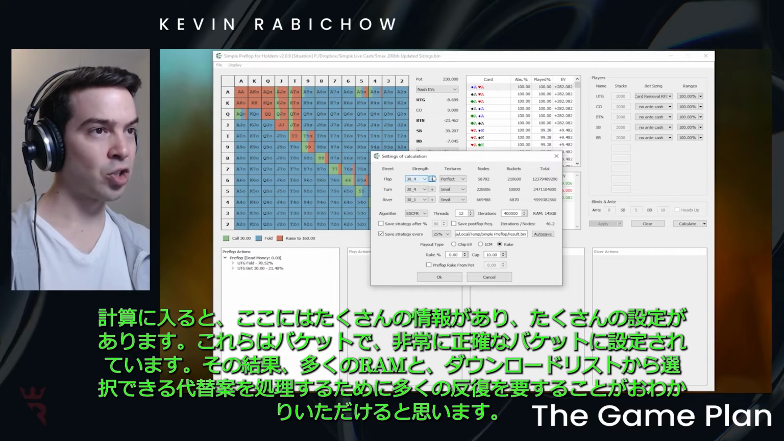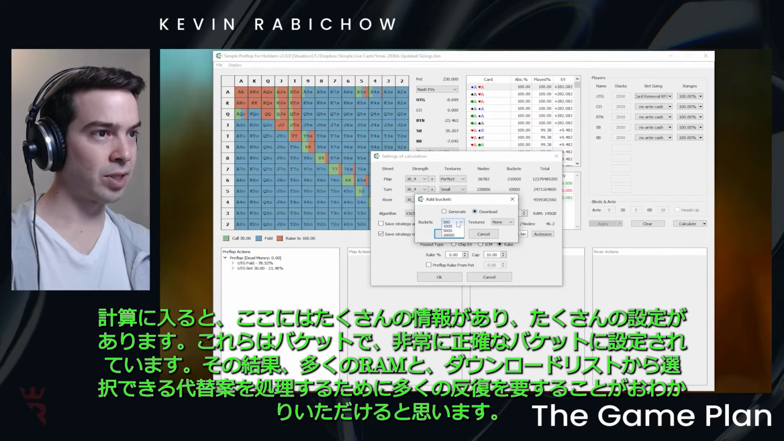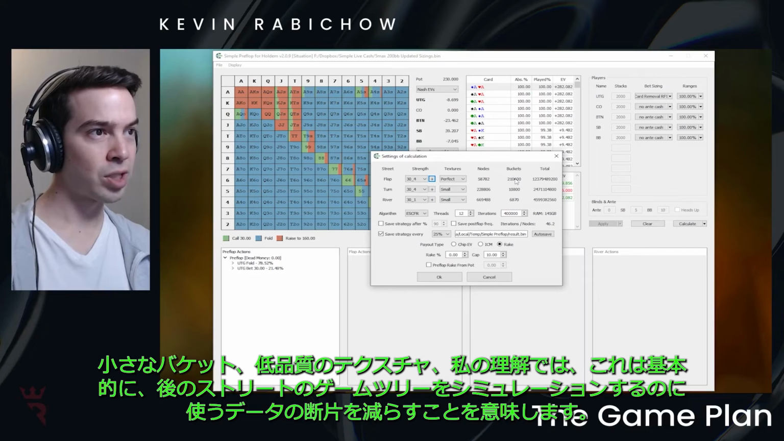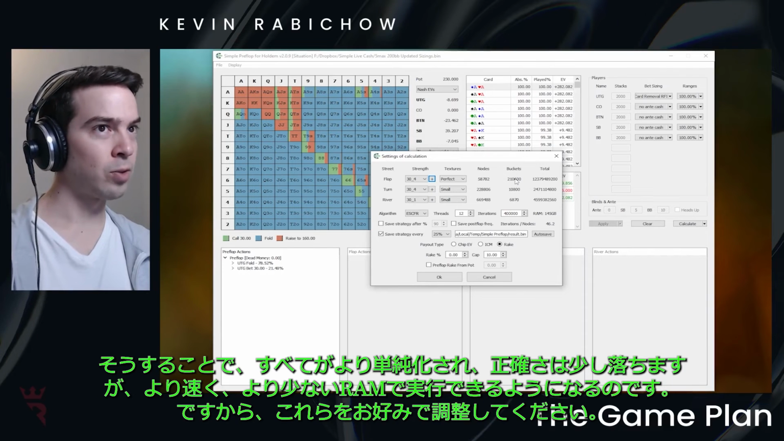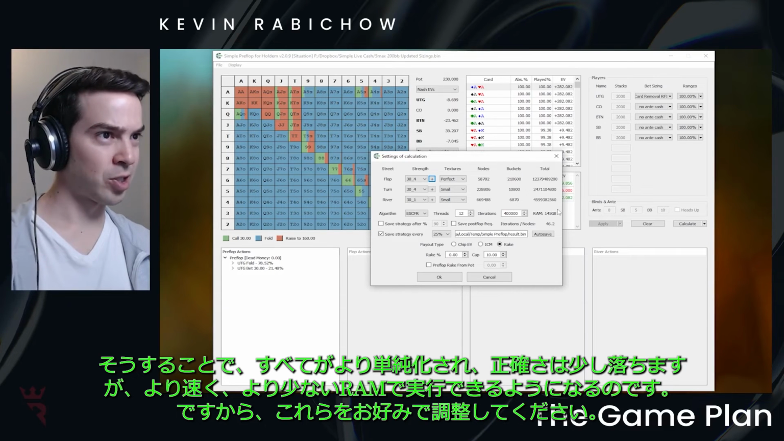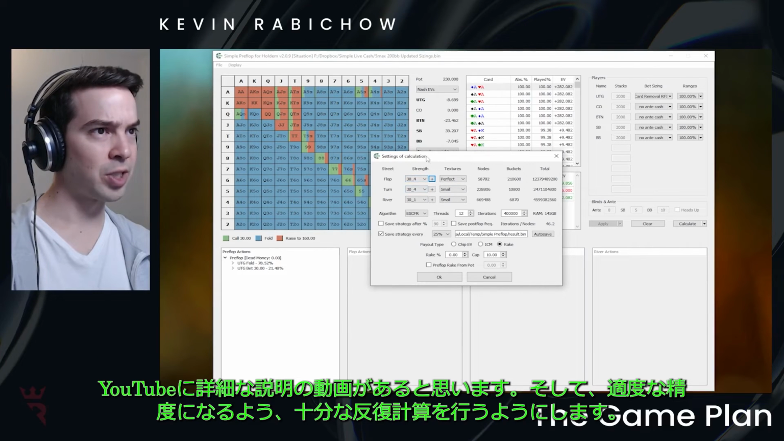The alternative, you can choose from the download list, smaller buckets, lower quality textures. As I understand it, this basically just means they'll use fewer pieces of data to simulate the game tree on later streets. And in doing so, everything is more simplified, a little bit less precise, but a lot faster. Requires less RAM to do it. So adjust these to your liking. I'm pretty sure there are videos on YouTube that describe it in more detail.